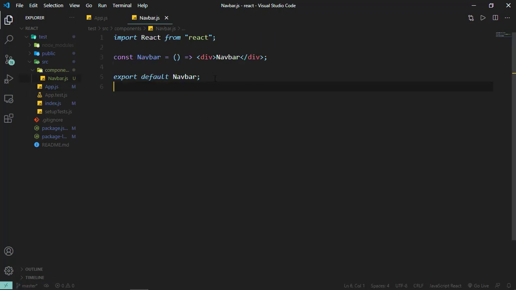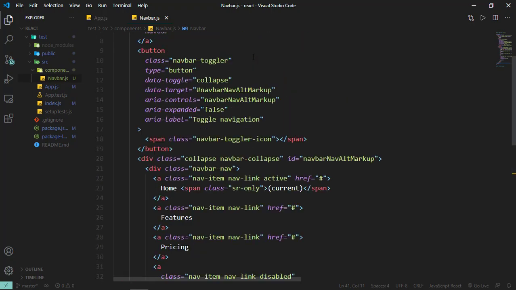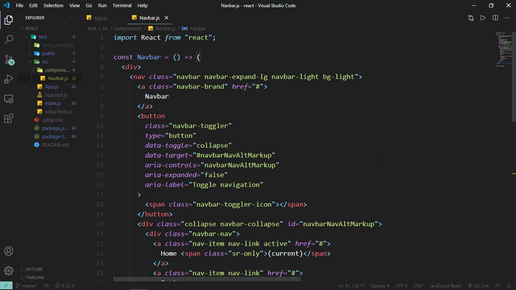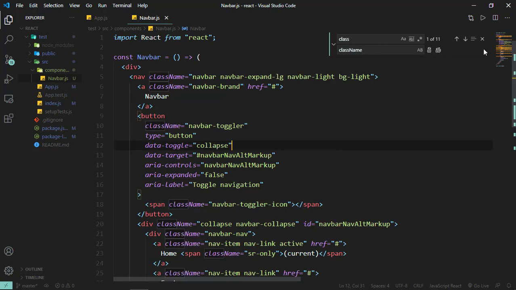And inside navbar.js, instead of returning this div, instead of returning the text of navbar in there, we will return all that. Now, inside React, and now I'm assuming that if you're watching this, at least you have some basic knowledge of React. So we'll need to convert this class into className. So I'll get all those and replace that with className, like that, and simple.